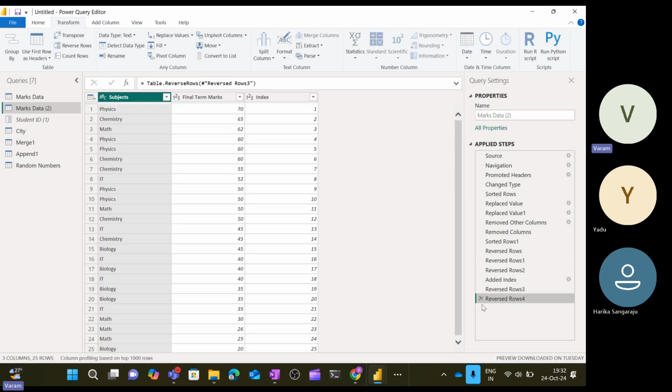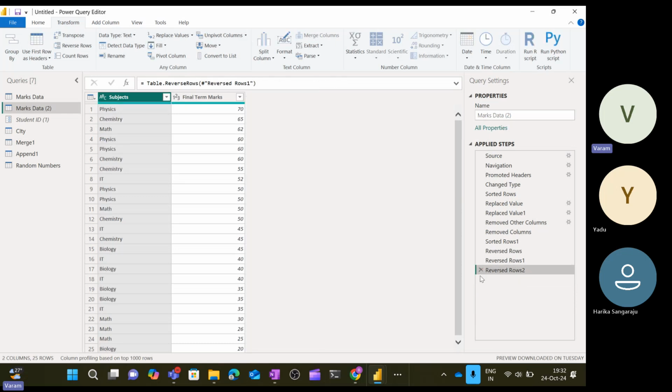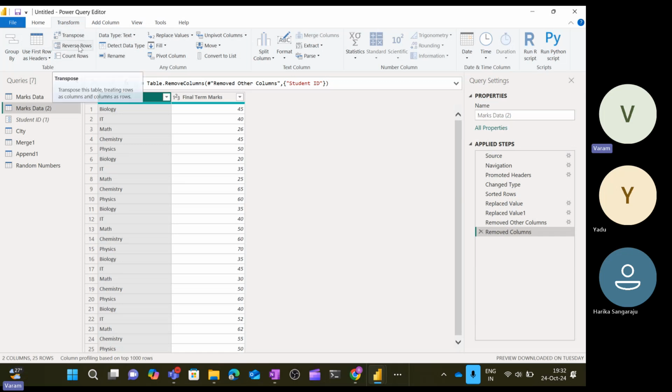Remember that if you want to reverse your rows, you can use reverse rows. Index has a different purpose. We'll understand the index as well. For now, I'm just removing this. So this is transpose, reverse rows and counters.